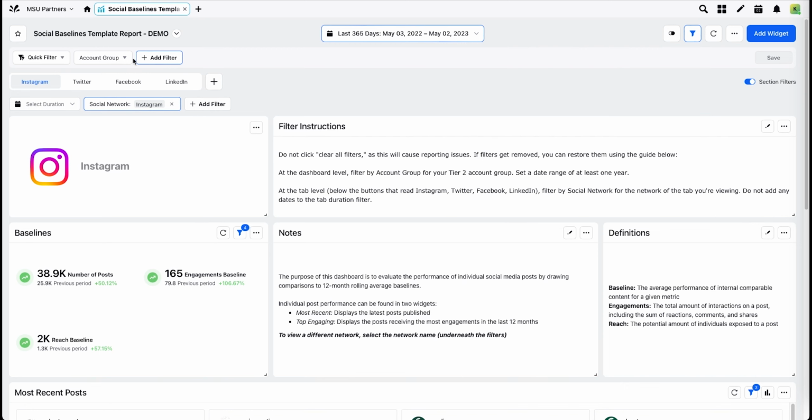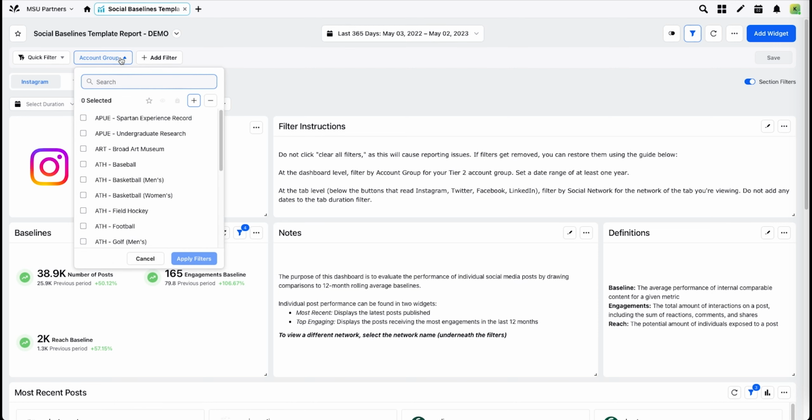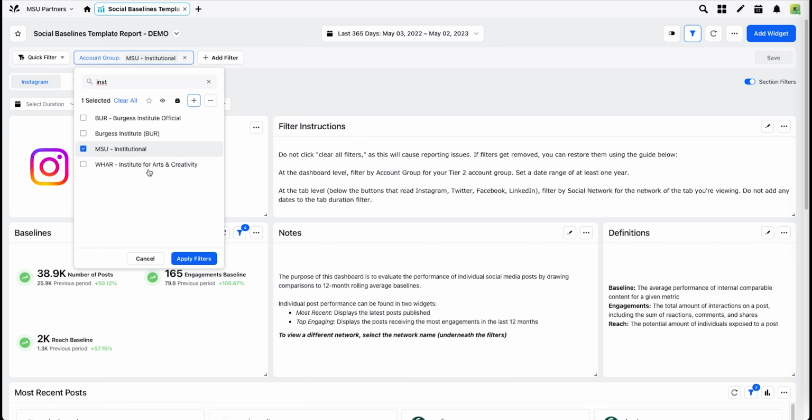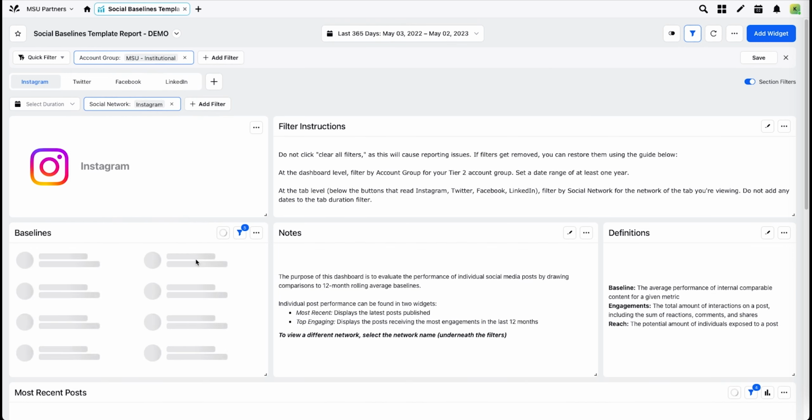And finally, add an account group filter. If you don't see account group here, click Add Filter to add it. Now filter to your Tier 2 or lower account group. This is because you need to make sure that you're only showing one Instagram, one Facebook, one LinkedIn, one Twitter account. If you have multiple of those platforms, you'll need to filter it by account. Apply filters.